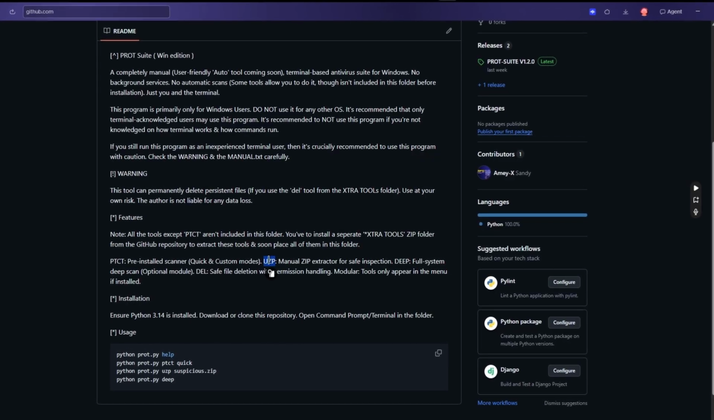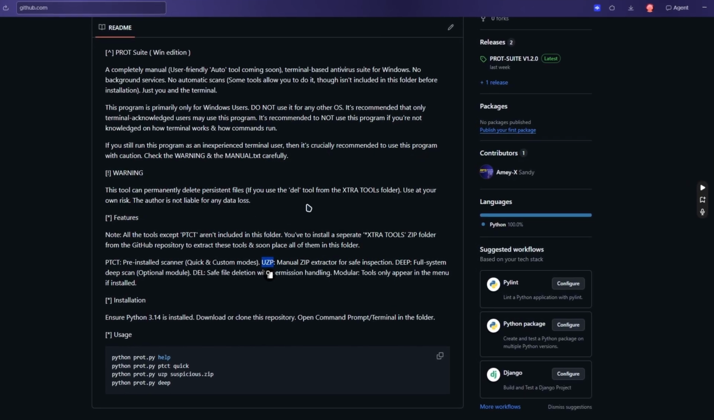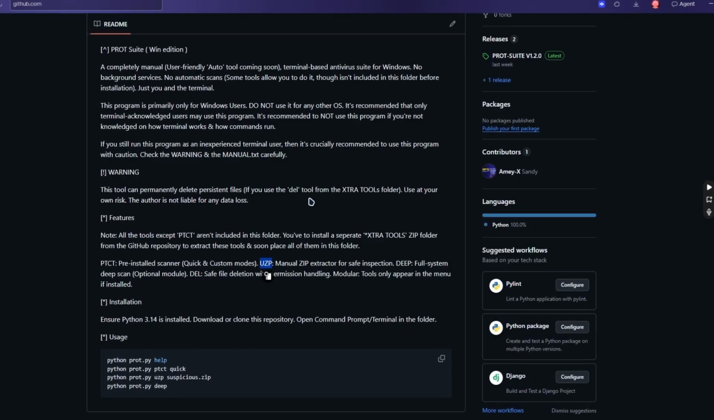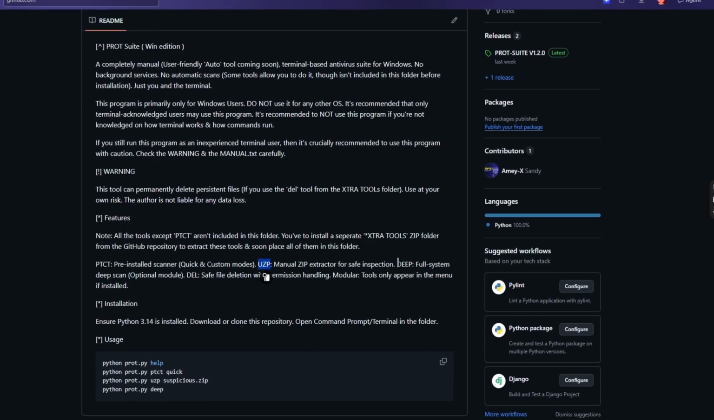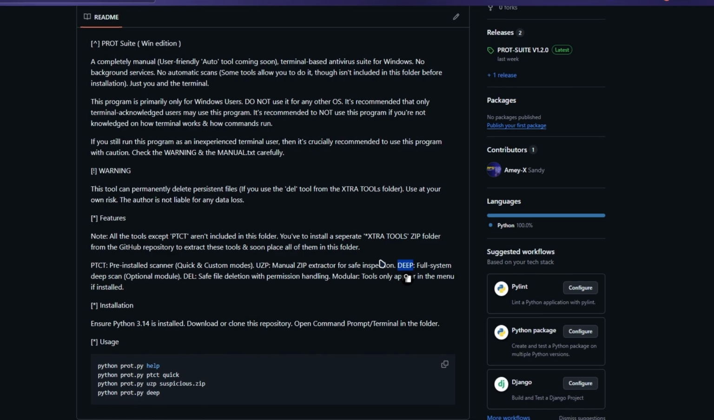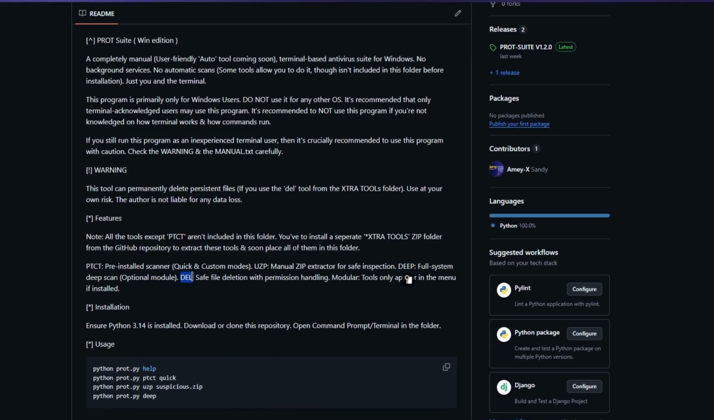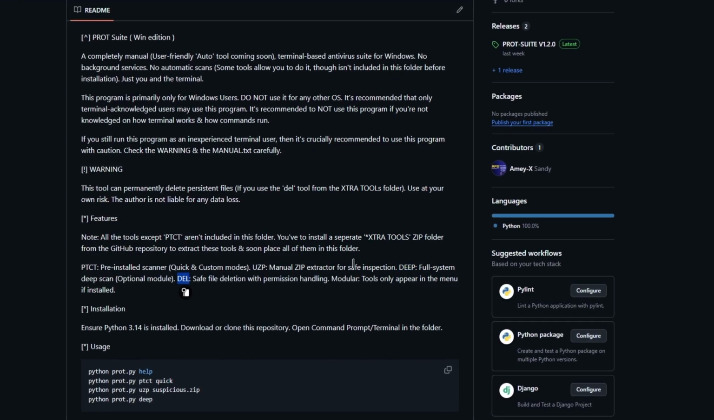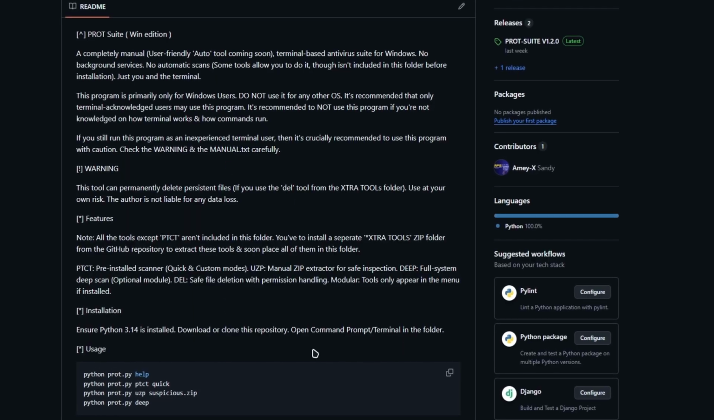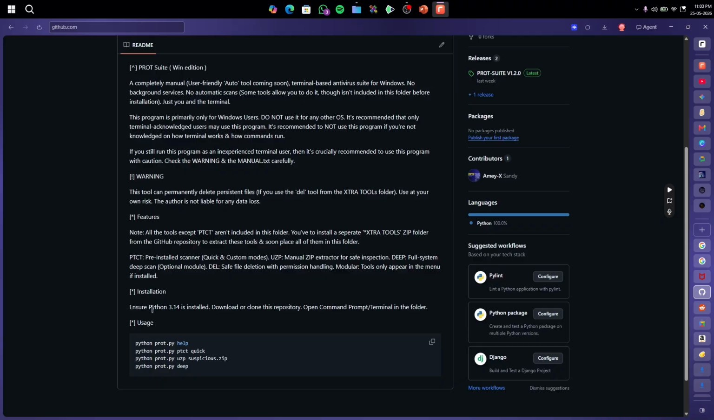That is just a short form for unzip. I just wanted to keep it short, so why not? And then you have deep, which is self-explanatory, and del for delete, and of course other tools and other stuff.